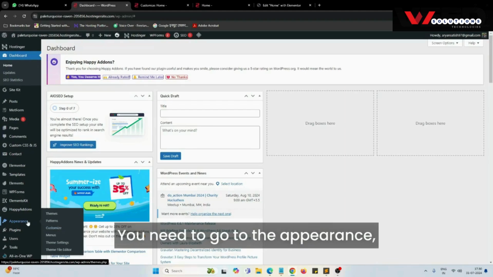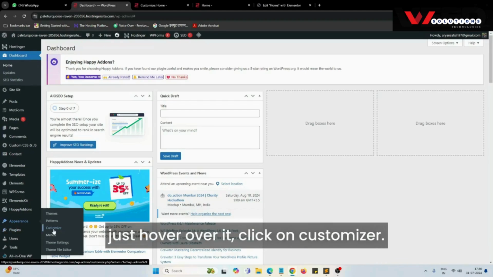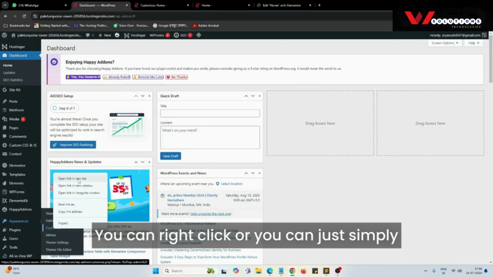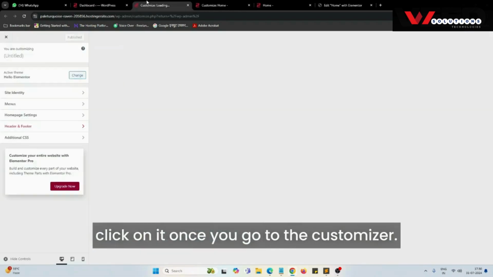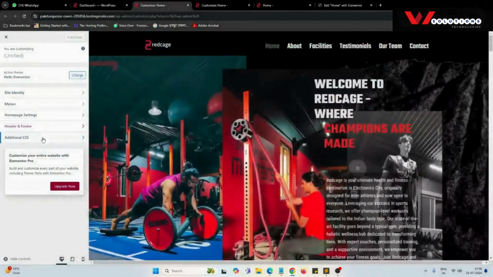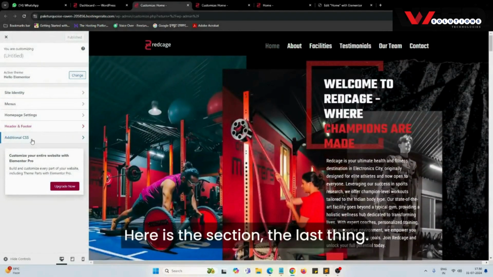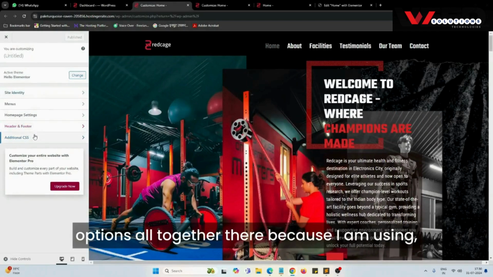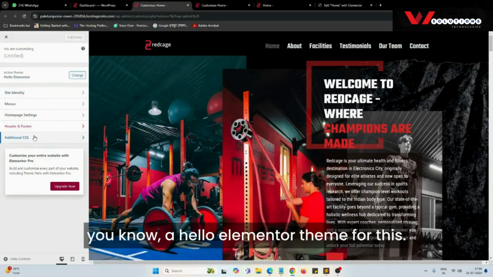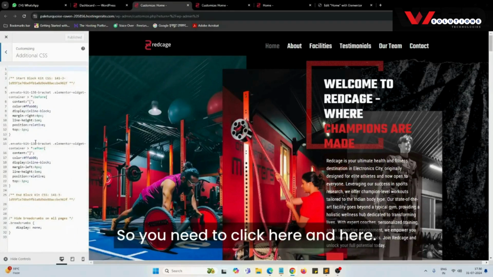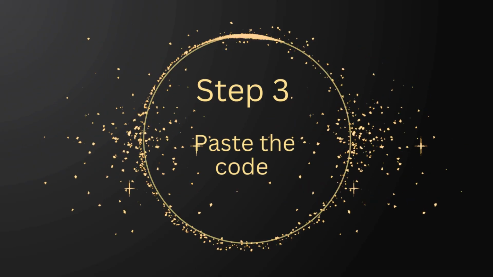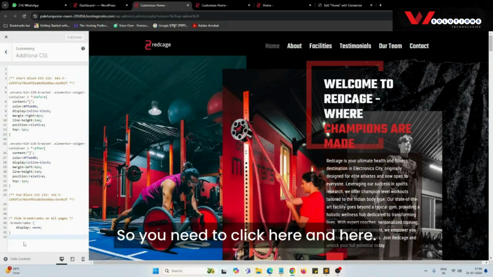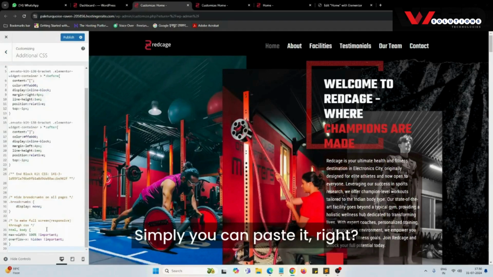You need to go to Appearance, just hover over it, click on Customizer. You can right click, or you can just simply click on it. Once you go to the customizer, here is the section, the last thing. You may have different kinds of options altogether there, because I'm using a Hello Elementor theme for this. So you need to click here, and here simply you can paste it, right? See, I have just commented it.